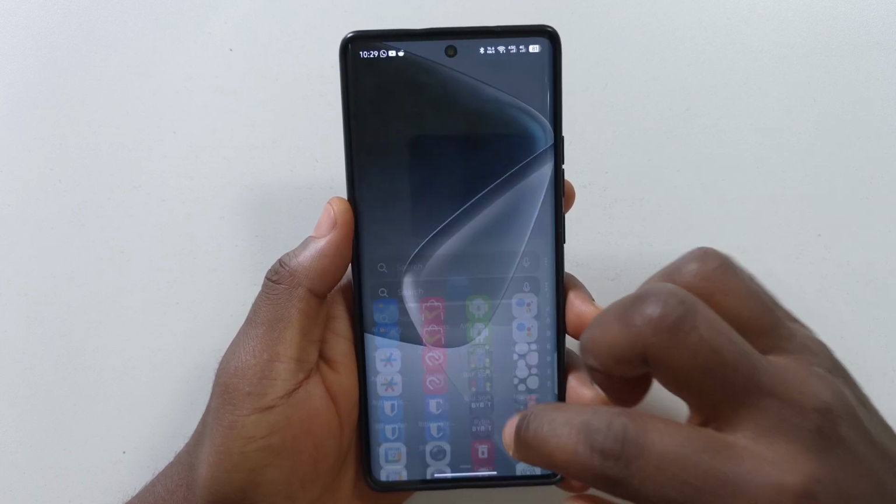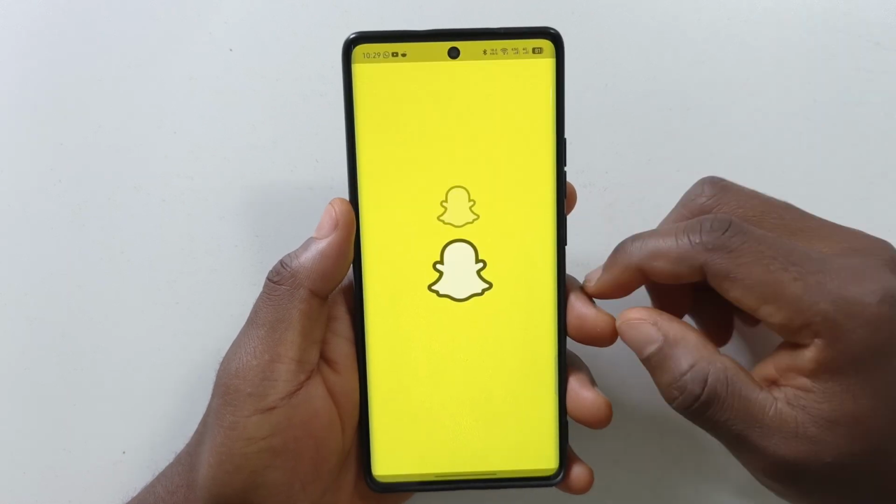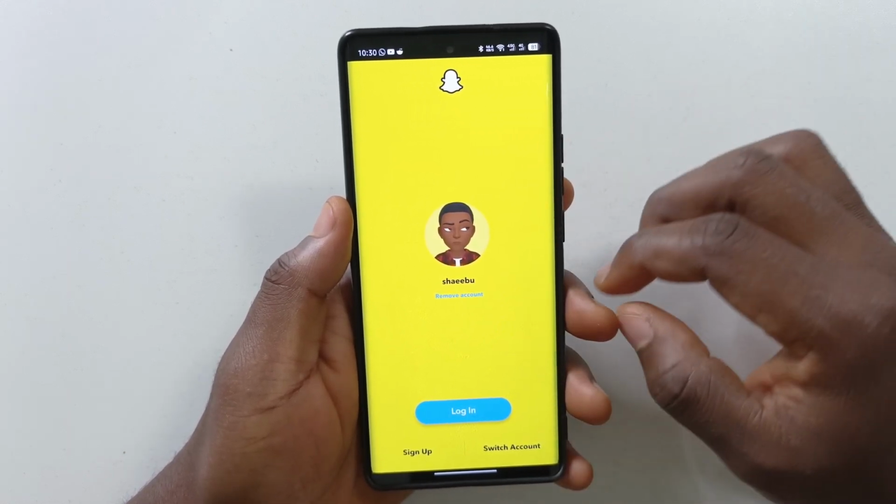Now if I access my apps, Snapchat is here, so I can open it for the first time and start doing what I need. Wow, still has my info.